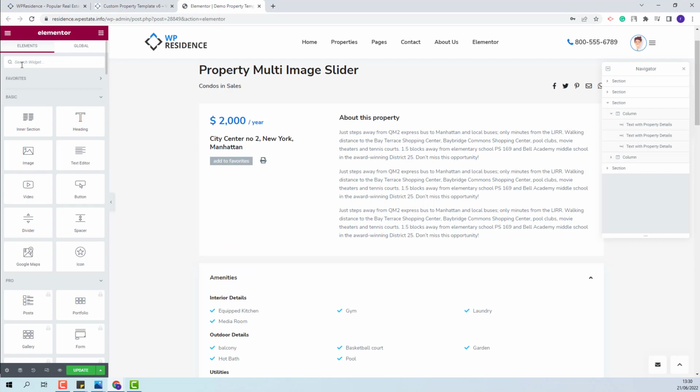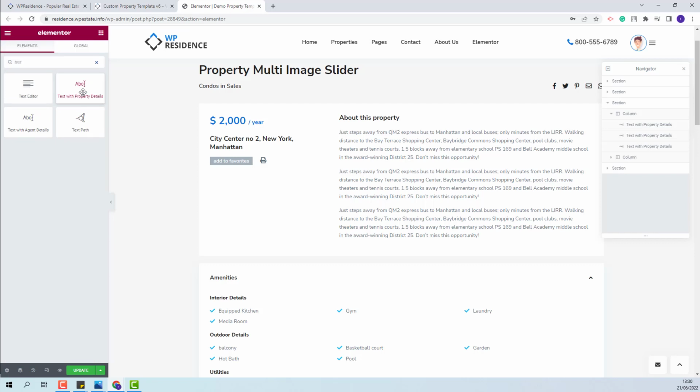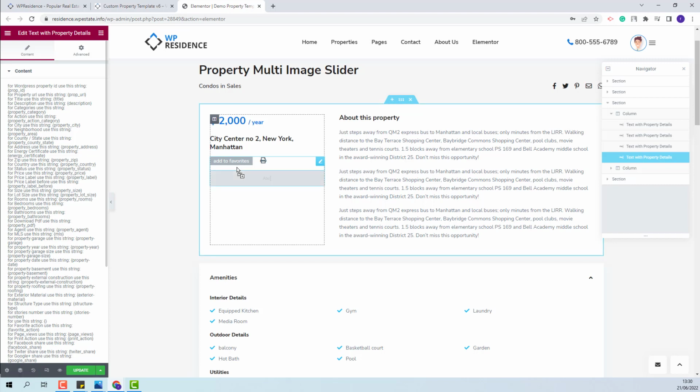Next, I will look for the Text with Details widget. This is the one with drag and drop. I will add it here. And now I will start adding the fields that I want. For example, I want the first field to be the property ID. In this list, you will find all default and custom fields.